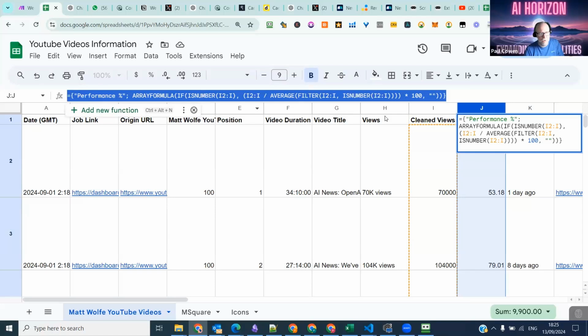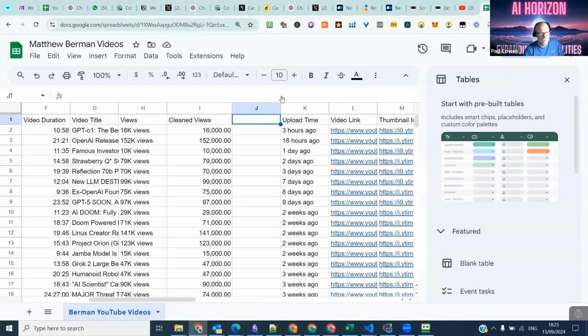The performance bit at the beginning, that's the header. And it's using array formula. Array formula will basically do all of the ones in that column. And we're going to click that into that and give that a try. See if it works.